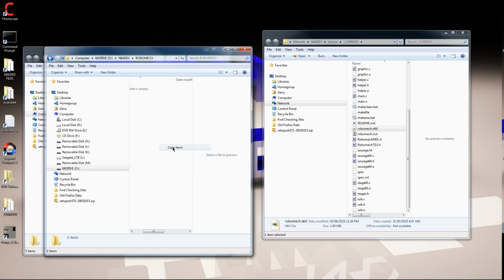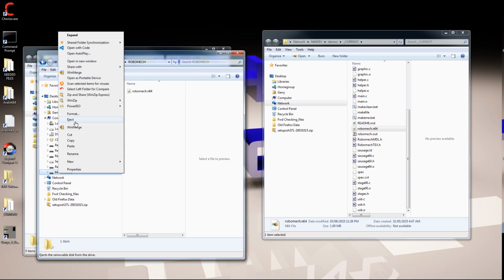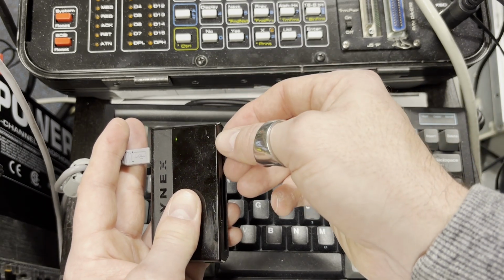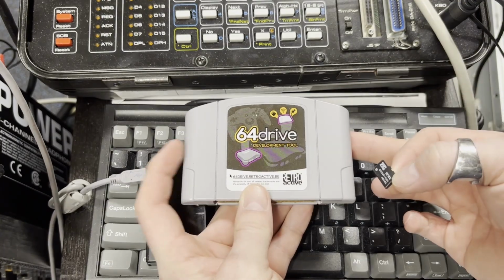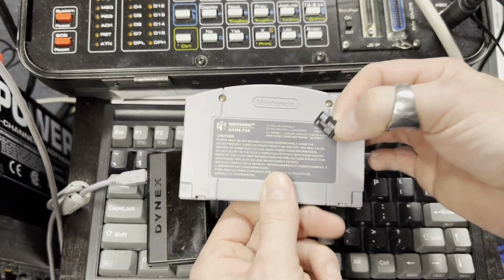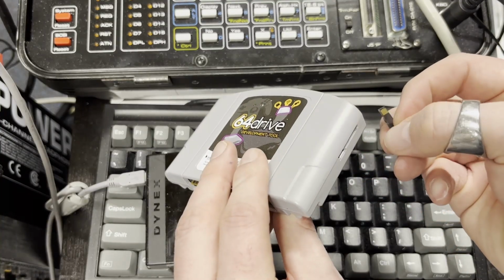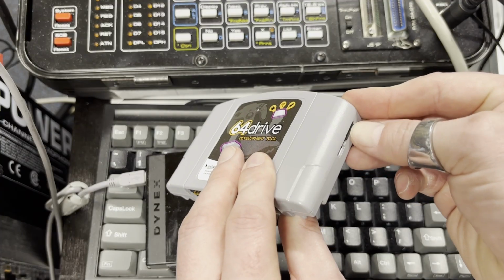Alright, robomech.n64 on the 64drive micro SD. Now I just right click and eject, and we should be good to go. We're done. You just remove that, and there it is, the old trusty 64drive. I think it's actually upside down here for this one. There it is.